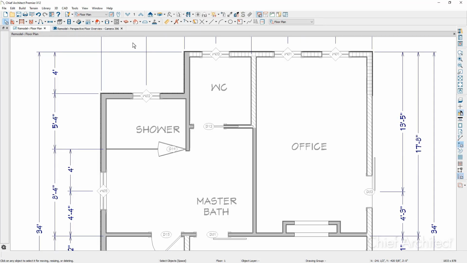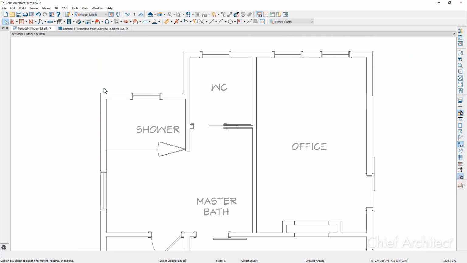Now the first thing I'm going to do in this floor plan view is change the layer set in the plan view to use kitchen and bath. It's a simpler look without those dimensions on the exterior.